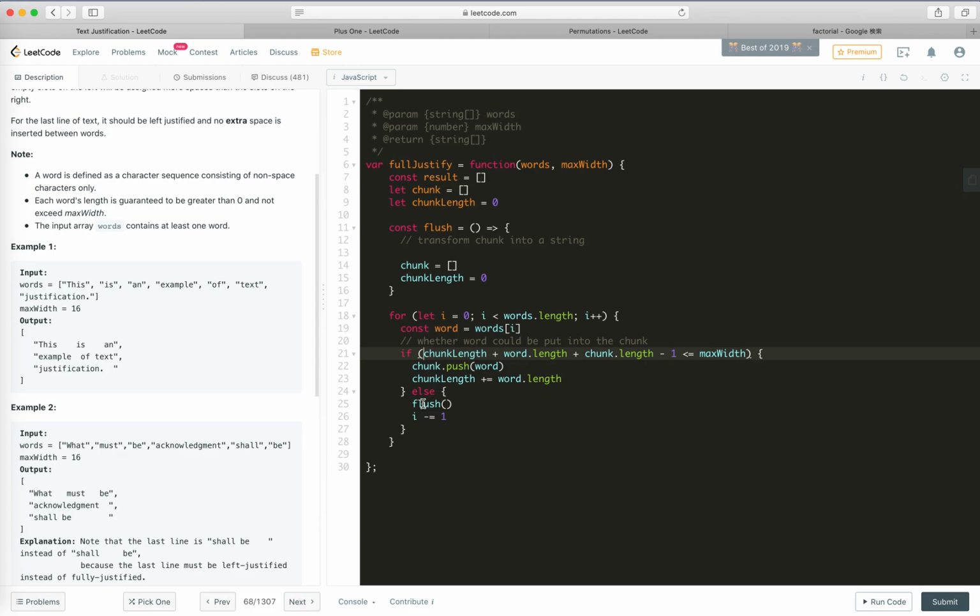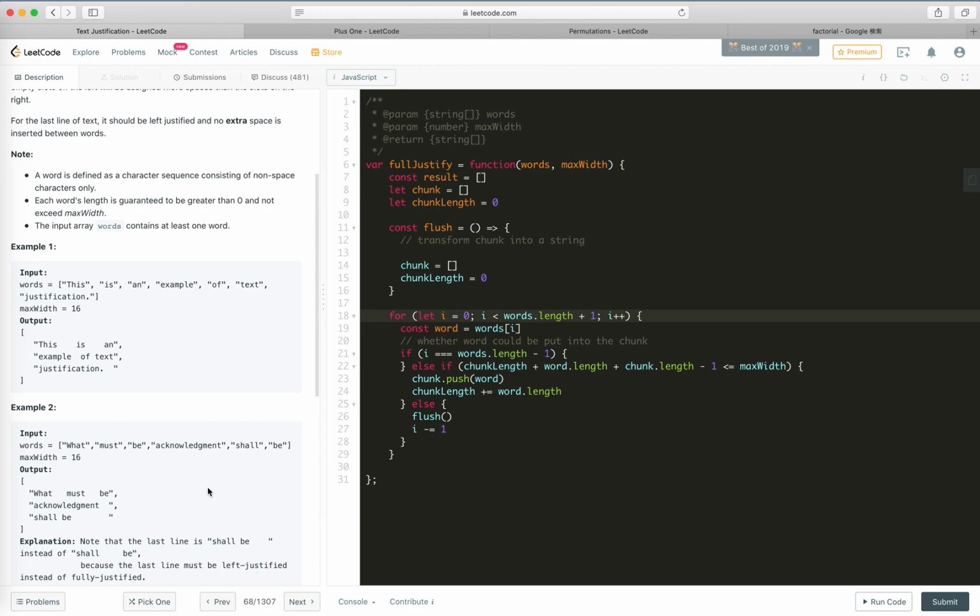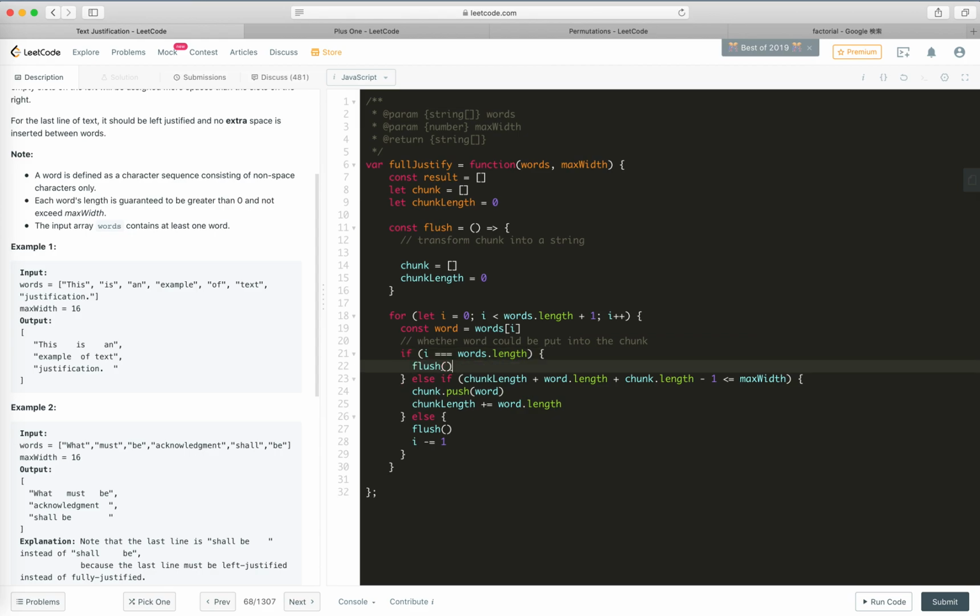Actually, we have a problem here. We need to flush when we have traversed all the words. So if i equals words.length minus 1, else we traverse through. We need to flush when all the words are traversed, so we set the i to words length plus 1, and if i equals words length, we need to flush. And there are two patterns, right? The last row or not. We need to pass an isLast flag. For this one, we say last chunk. For the others, it's not. So now we need to flush.